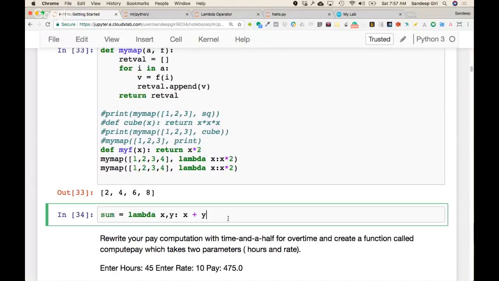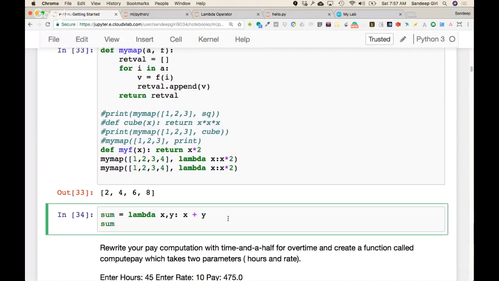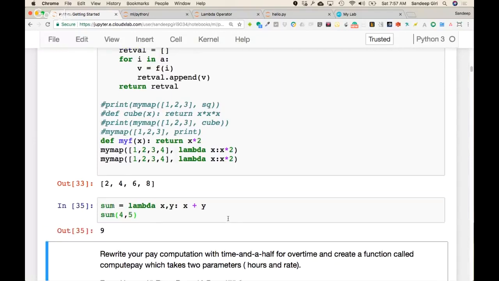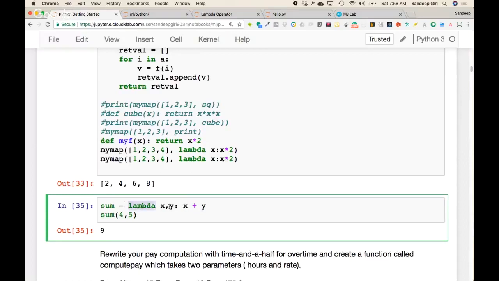So you see this sum function here, and I can call it like this, right? This way you can define a lambda function which takes multiple arguments. And also you can see that when we define a function, it's just another variable that we are assigning it to. Or we could just pass this as an argument somewhere.